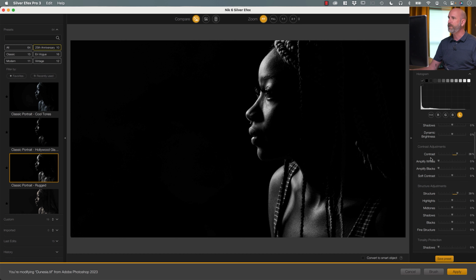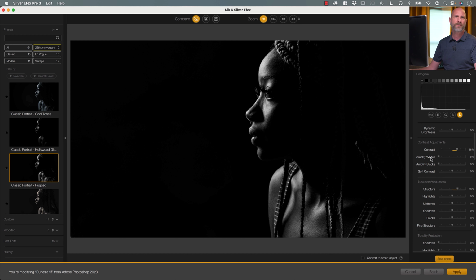Underneath that, we have contrast adjustments. So contrast adjusts the difference between the darkest and the brightest area in an image. So if you increase the contrast, the blacks are going to get darker and the whites are going to get whiter. But in Silver Efex, we can adjust certain areas of contrast. So we can just dive into the highlights or the whites and adjust the contrast there, or just in the blacks and adjust the contrast there. So we have finite control. So we can adjust all of the contrast or just parts of the contrast.